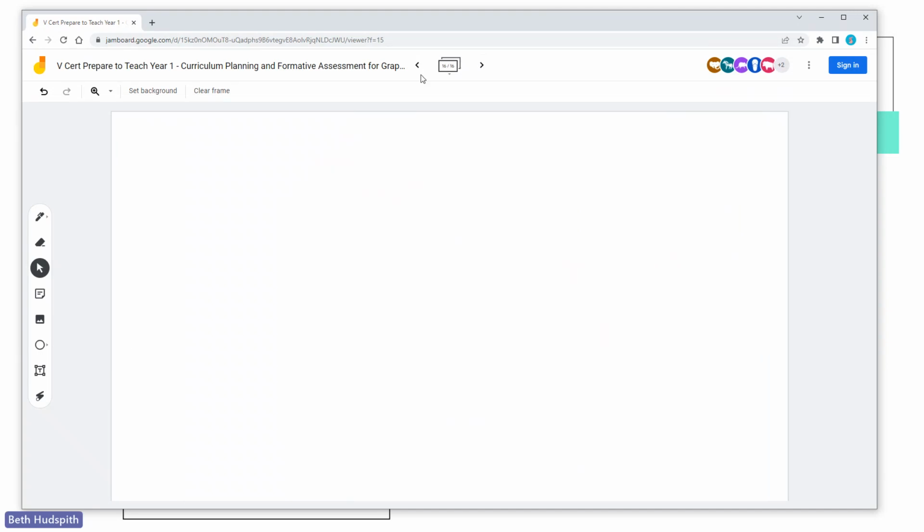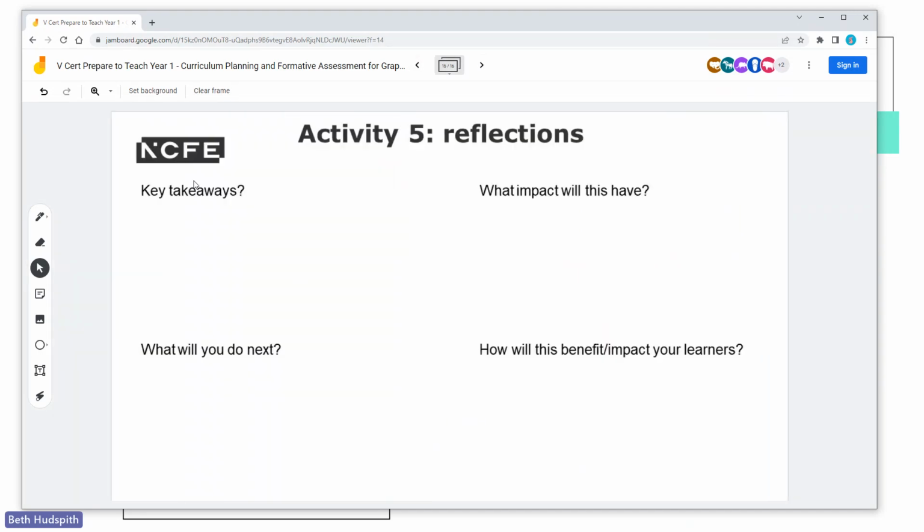And on the last slide, reflection. So what are your key takeaways? What impact will it have? What will you do next? And how will this impact your learners? So if you could add some things to the Jamboard, and then after the session, add to your plan, do, review, your workbook, and add to your KWL. So your key takeaways, and this is on slide 15.